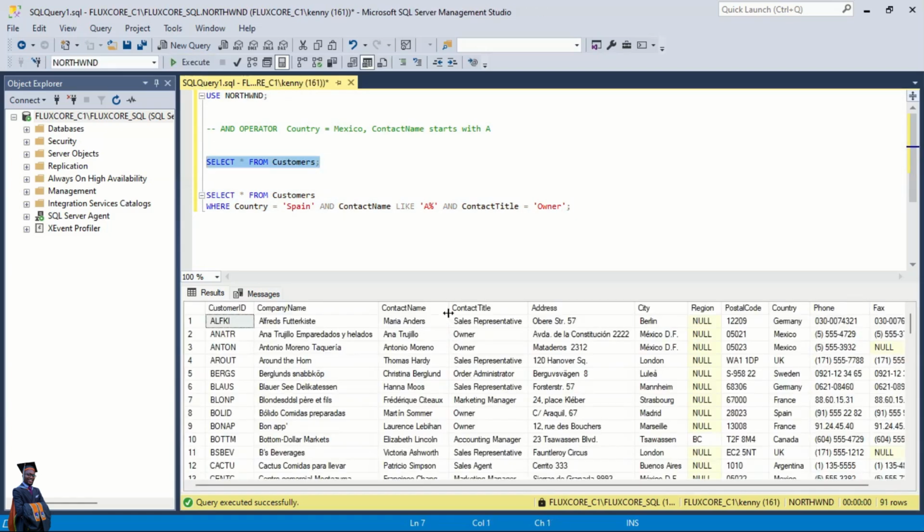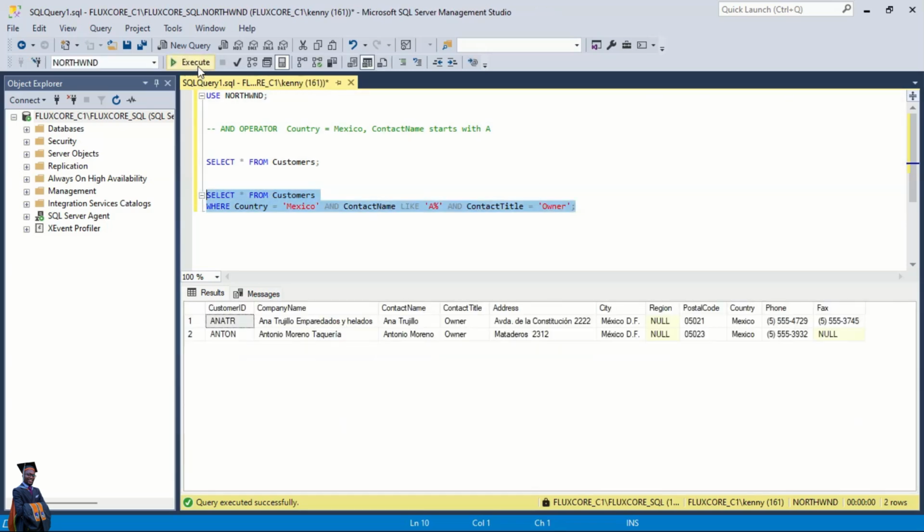Let's check the contact title. Contact title is owner. Okay, we have this owner is coming from Mexico. And then their contact names are starting with letter A. So if we change this one to Mexico, I'm pretty sure we're going to have a result. Here is owner, which is this one. The name starts with letter A, this one. And then the country Mexico, which is this one.